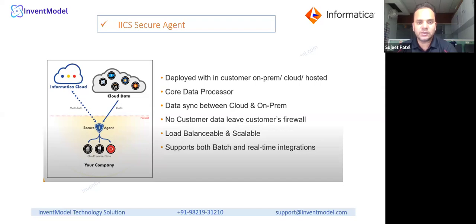This helps for core data processing, data sync between cloud and on-prem, no customer data leaves the customer's firewall, works as a load balancer, and it can be scalable, supporting both batch and real-time integrations and data loading. Okay, so the secure agent plays a very big role in Informatica Cloud. Either you are using Informatica MDM SaaS, Informatica Data Quality, or CDI or anything, we have to install this secure agent to make sure that we can communicate to Informatica Cloud through our local network or cloud network. This is a very important application.